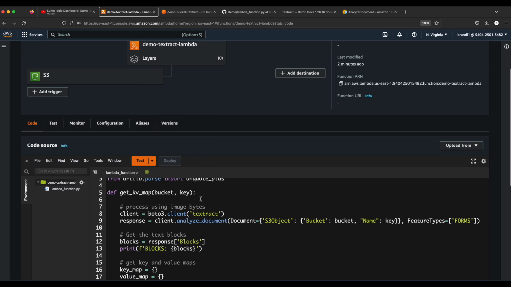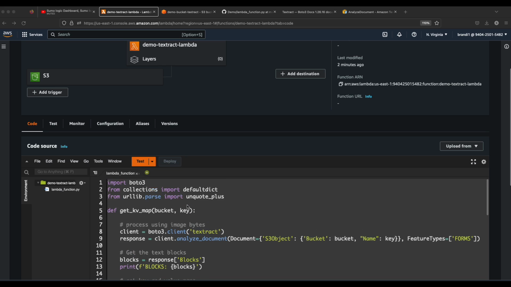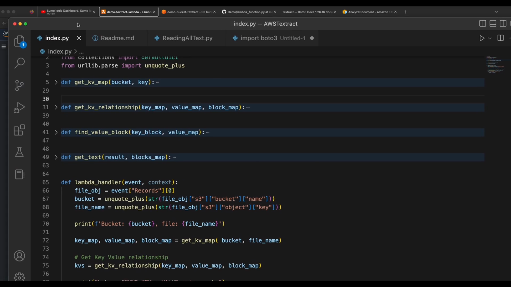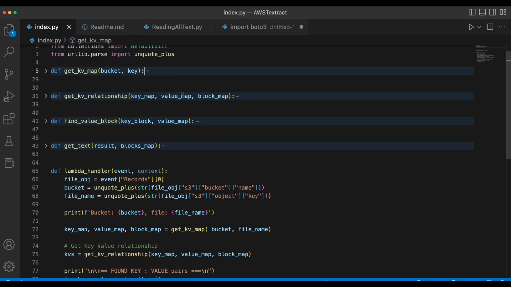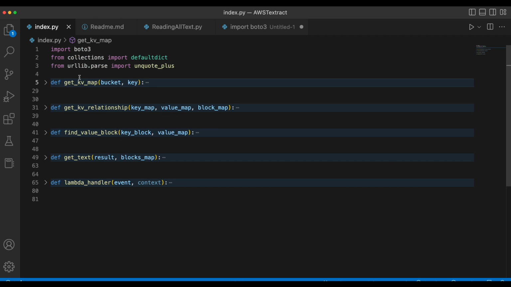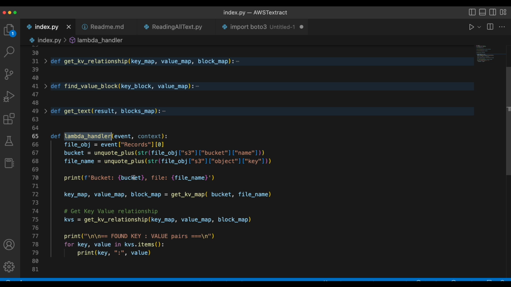I'm going to copy this code into VS Code, and then we can walk through the code. Right, so this is the code. Hopefully you can see it, I think it's big enough. It comes with a few methods. It uses Boto3, the AWS SDK. Let's start with the Lambda function, the initial entry point.